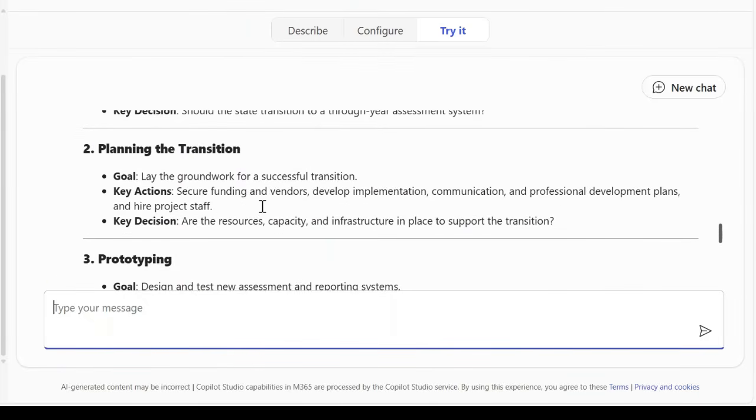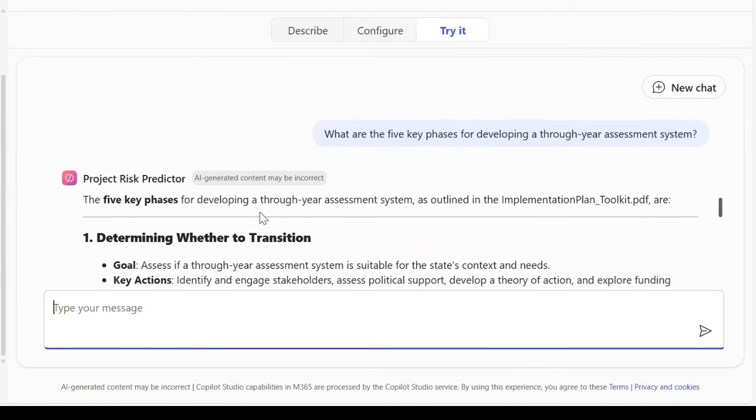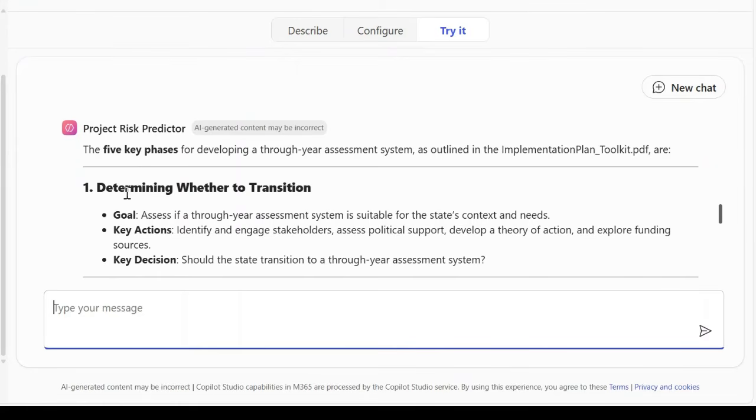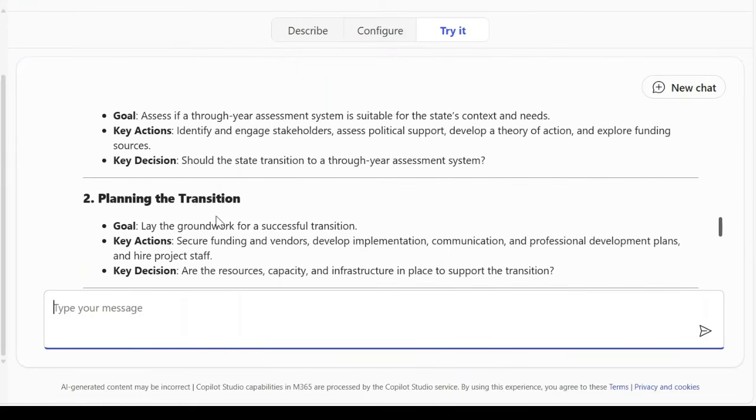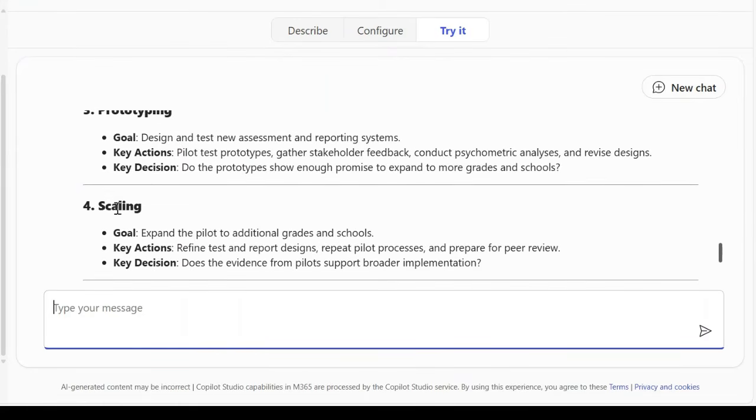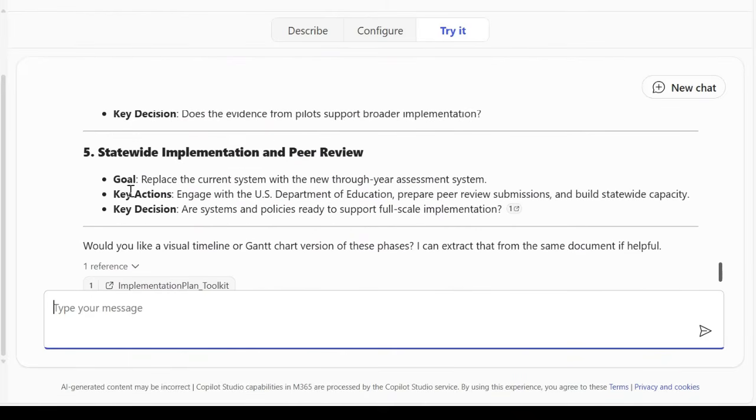Okay. So it's telling me, my question was the 5 key phases for developing a thorough system, right? First is determine whether to transition. Second is planning the transition. Third is prototyping. Fourth is scaling. Fifth is statewide. Let me ask one more question.